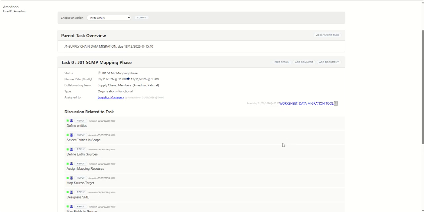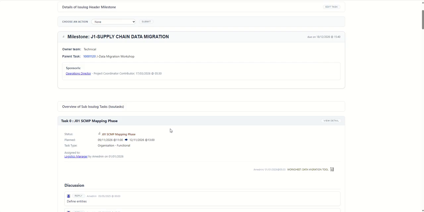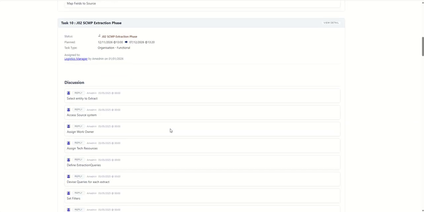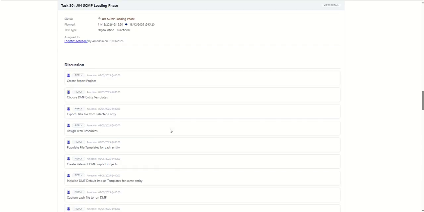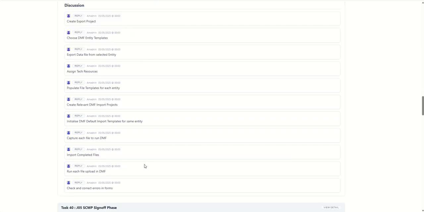Now, just coming back to the issue task, having looked at the migration tool, let's review. This is the mapping phase, and you will be able to go through each of the individual phases of the data migration, the mapping, extraction, and there should be a transformation and the loading phase with your users. And these can be used as communication channels to specifically focus on specific data of the process.